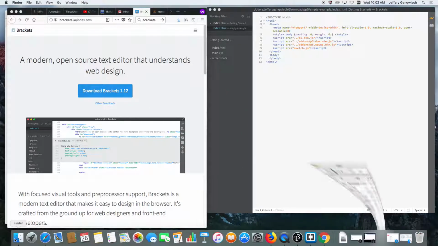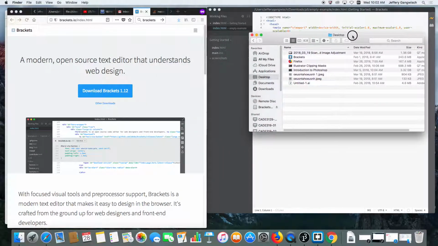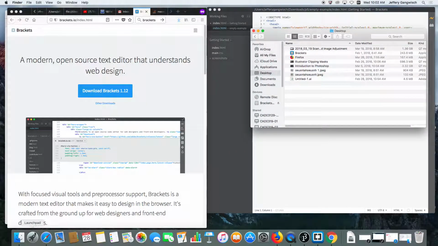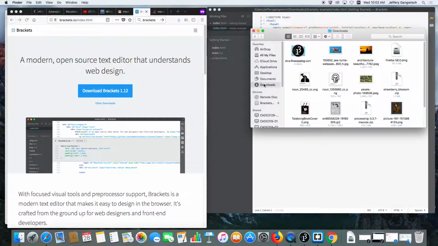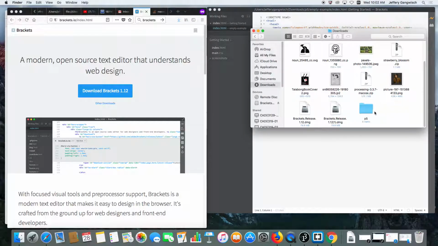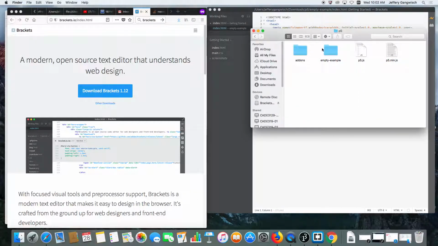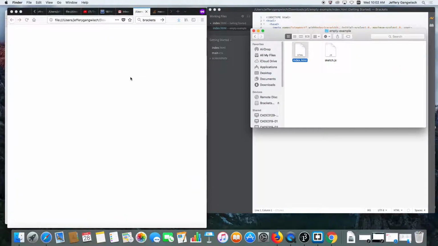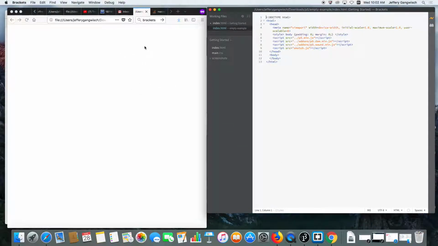Now everybody go to Finder, in the bottom left. Click Downloads. Find your P5 folder. Find Empty Example. And drag your index to Firefox like we did before. So we're staring at a blank screen. On your left, you should be looking at the empty white Firefox, and on your right, the source code for that empty white Firefox.